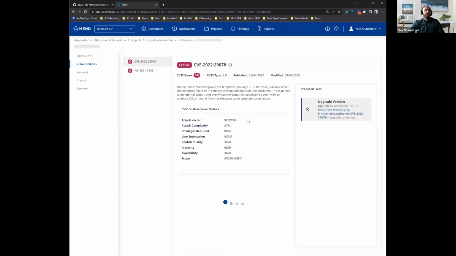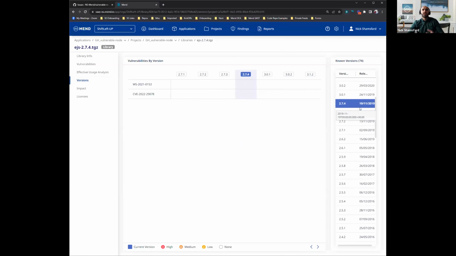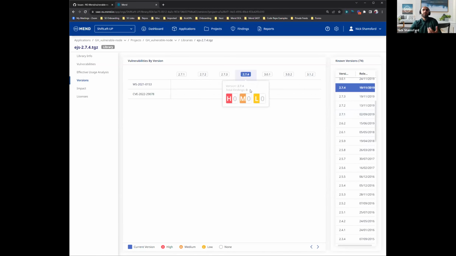So I can go to that particular library and I can see the information about the CVE or the WS, for example, the upgraded version. Able to go into versions as well and view the different versions. I can compare basically the different versions and get all that information out of it as well.